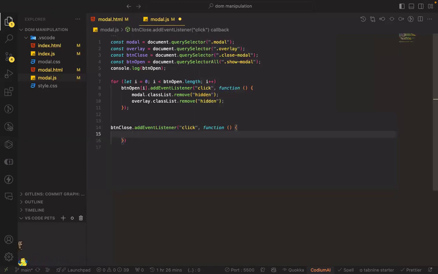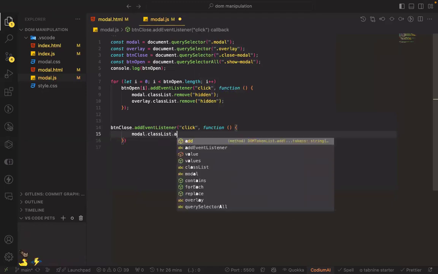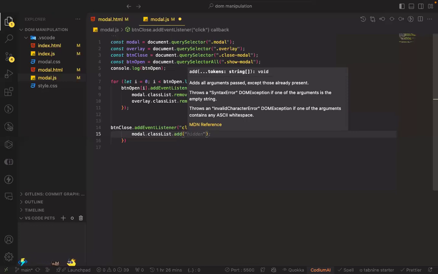I feel like we can just duplicate the BTN open, then change the open to close, the remove to add, and the hidden to show. Yeah, that's what you just have to do. Dot add hidden.